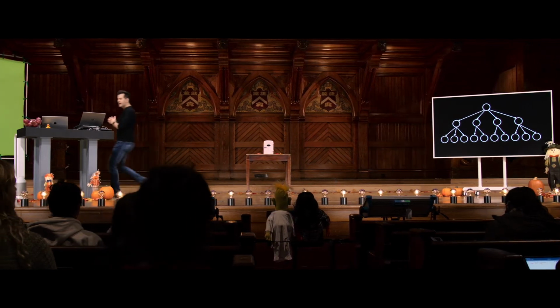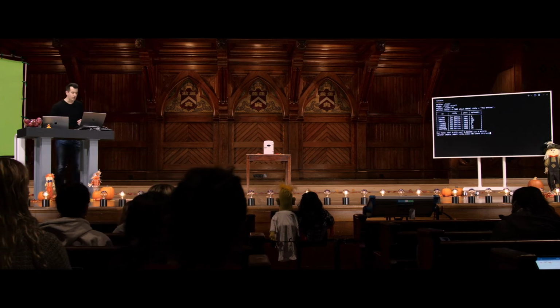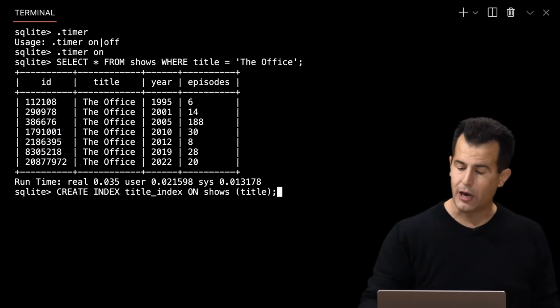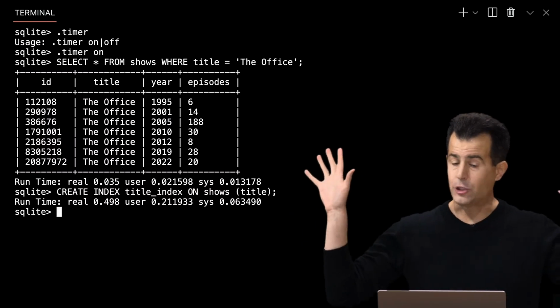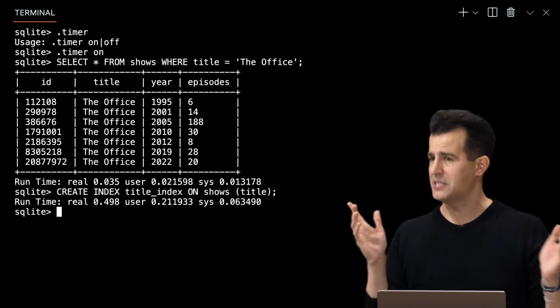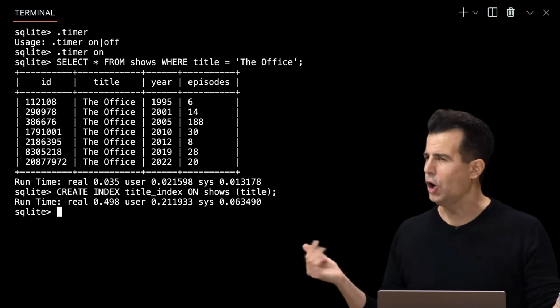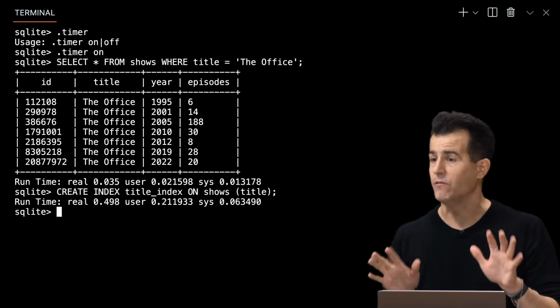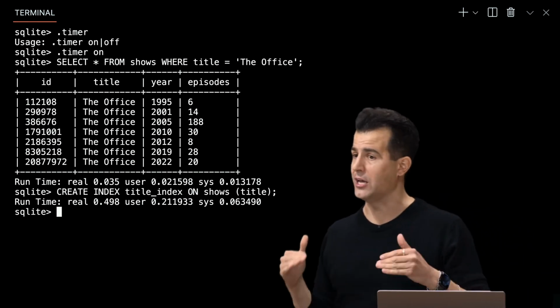So with that said, let me go back to VS Code. I didn't create the index yet. Let me go ahead and hit enter and create it. All right, it took a moment. It took like half a second, which obviously is not that slow, but with more data, that could have been even slower. But it's a one-time operation as of now.